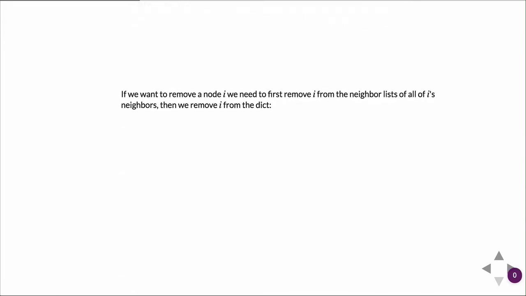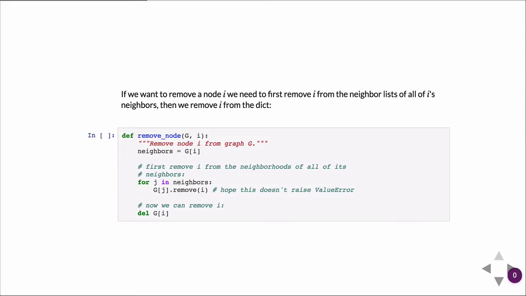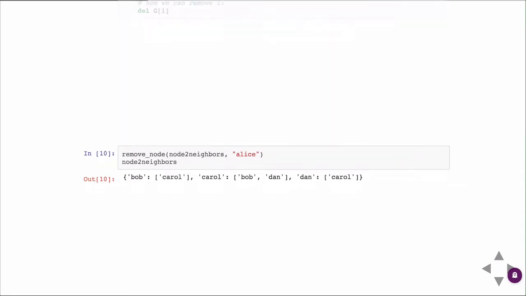If we want to remove a node, right, we can do that too. If we want to remove a node, we need to first remove it from the neighbor list of all of its neighbors and then remove it. So this one's also a little more complicated. We can go ahead and get the neighbors and then go ahead and remove it from all the neighbors. Here, we're relying on the fact that our network is not directed, right? So we're actually making sure that the I exists in G. If it didn't, right, it would raise a value error because it might not be in that list. So we could check that too.